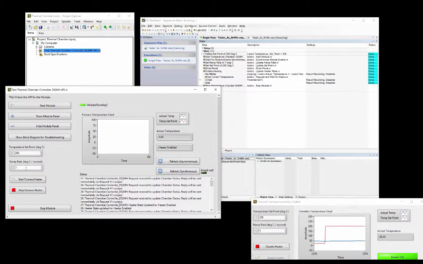So I'm running the TestStand sequence, but I now actually want to inject a new ramp rate in there. I actually want to go ahead and change the ramp rate to 10 degrees per minute. So I've sent a message to my module whilst TestStand is running saying, actually, let's change that ramp rate. So I can interact with it.